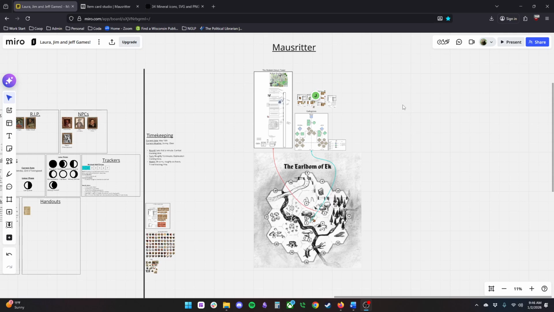I am doing a really short video here just to give a brief overview of my Mausritter setup on Miro. I got a request on the 3D6 Down the Line Discord to give a little bit more information about how I run Mausritter on Miro. So I'm going to go over that fairly quickly here.